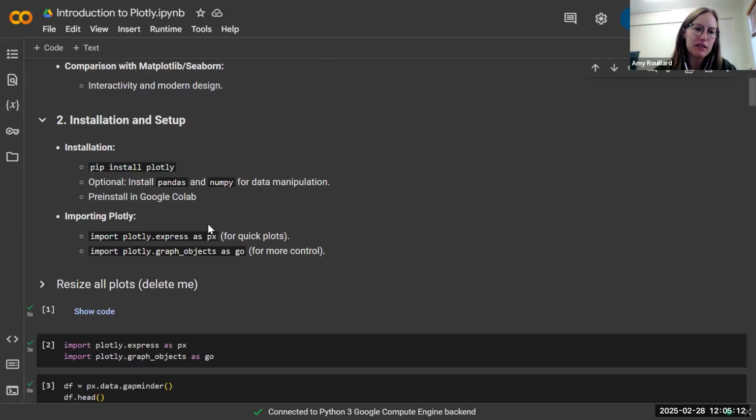So just very briefly, the setup and installation. If you're using pip, you just run pip install plotly. If you're using Anaconda, you would use conda install. On Google Colab, it's actually already pre-installed, so I don't need to do that step. But if you're running this on your local machine, you may need to install the package.